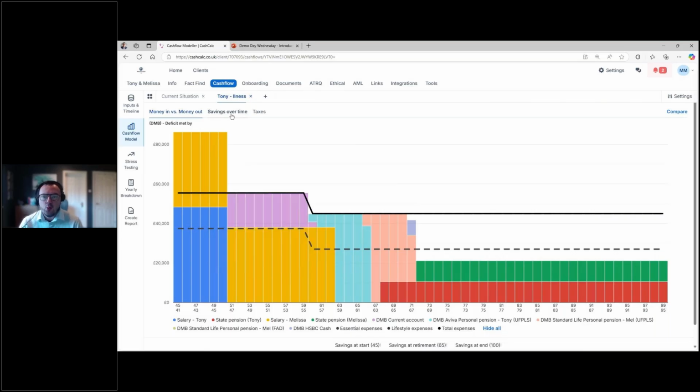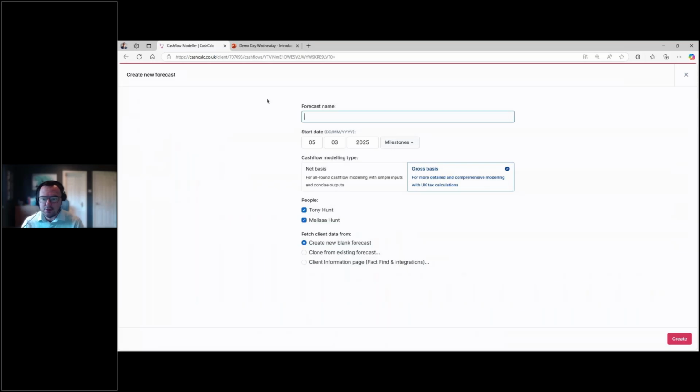Now, what we can then do is actually suggest Tony takes a protection plan out. So what can we actually do with that? If I was to then create a new forecast, I'll clone from existing, and rather than the current situation, I'm going to clone from Tony's illness, and I'll call this Tony protection.